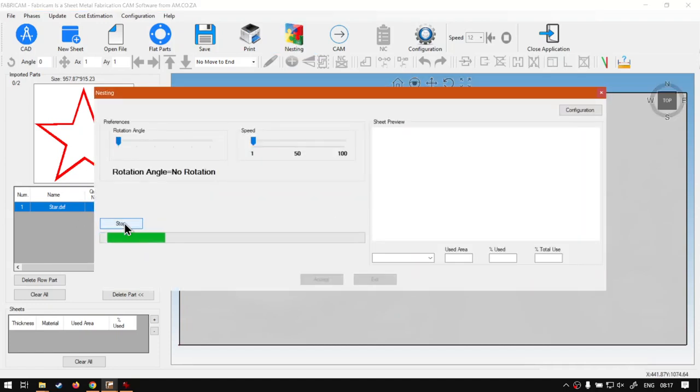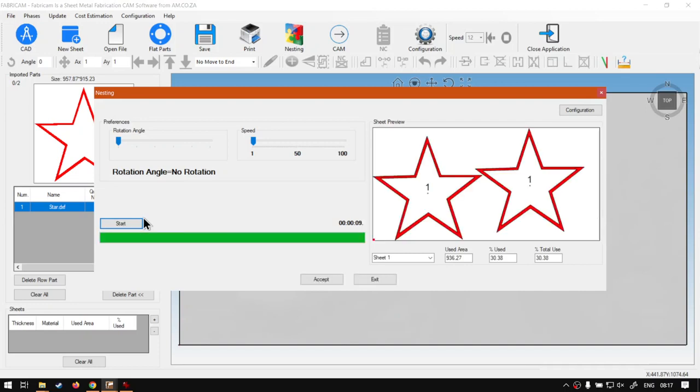So we say start, and then it might run a bit depending on the quality of the files you've imported. If it's high quality, you might easily wait a minute. Otherwise, this only took us 9 seconds. So as we can see here, we've got our stars.